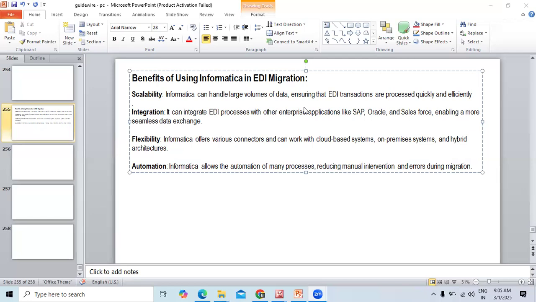Next, we can integrate the EDI process with other applications, something like SAP or Oracle, or Salesforce, all those integrations. For that integration, we use different APIs, something like RESTful APIs. We also need to use files like XML and JSON, so that we can enable seamless data exchange. Everything can be done using the integration part.